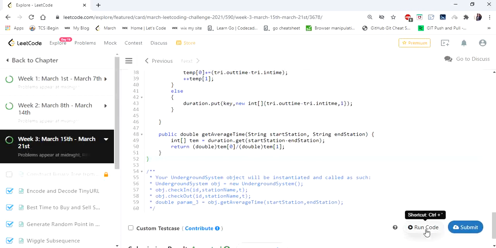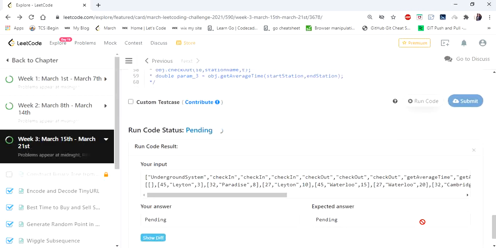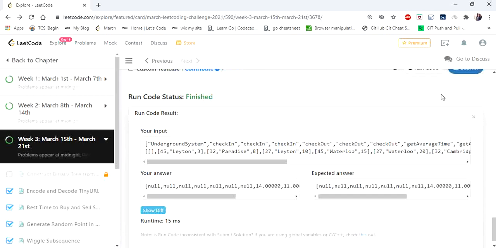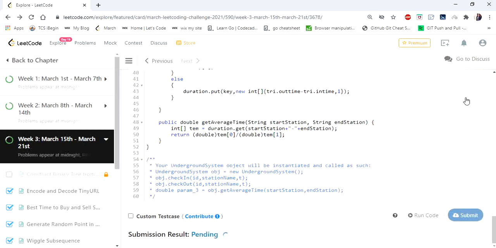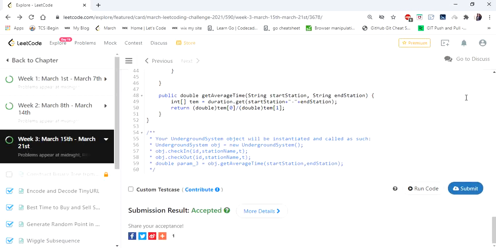So let's run the code now. Let's submit. Yes, our solution is accepted.